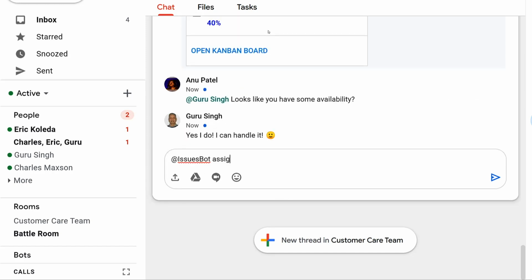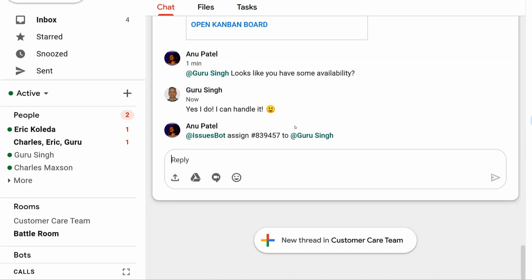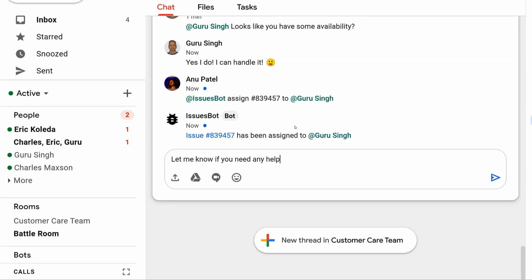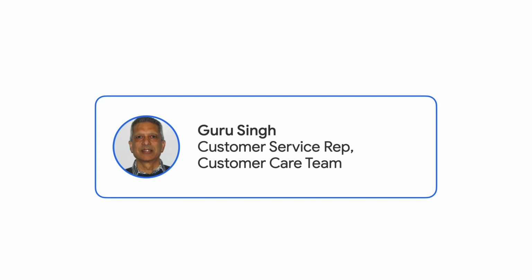Once he confirms that he can, Anu uses another custom chatbot to assign the task directly to Guru from within the conversation, making sure that it's immediately assigned and recorded. Now that we've seen how Anu was able to triage and assign the issue, let's take a look at how our customer service rep can use G Suite extensions to help resolve the customer issue.